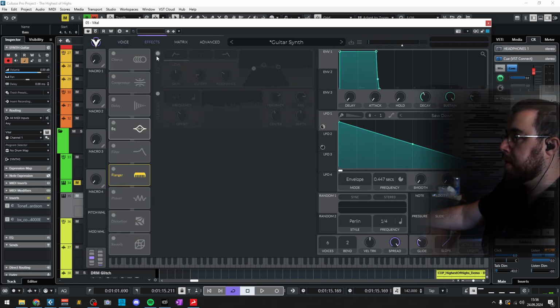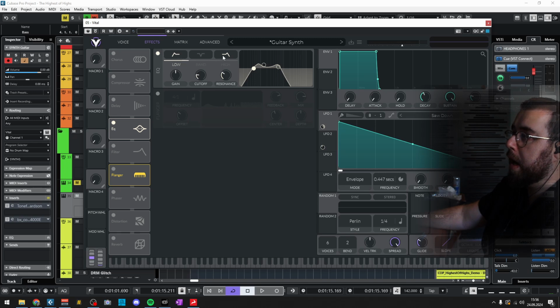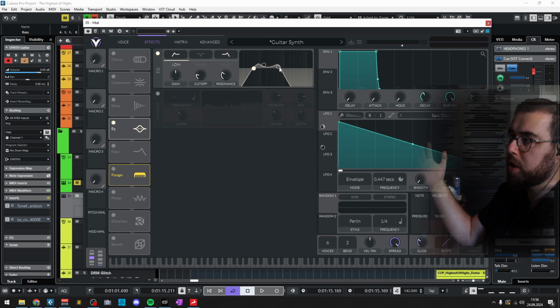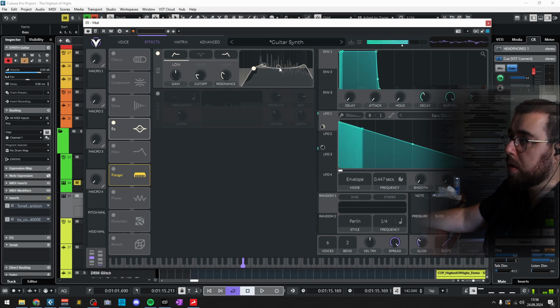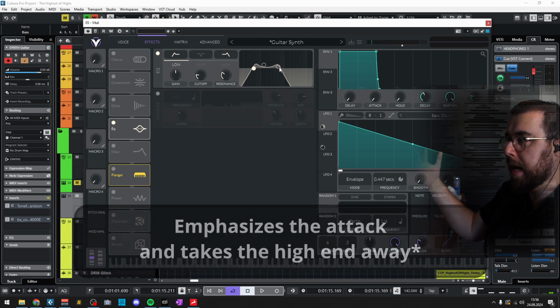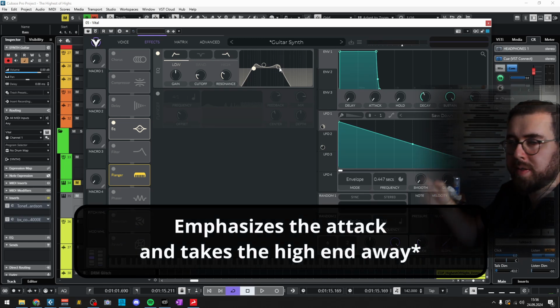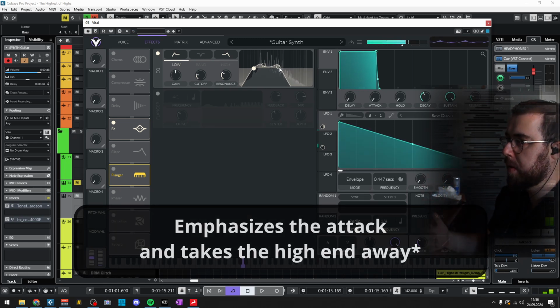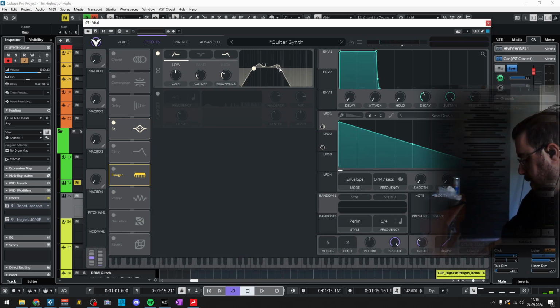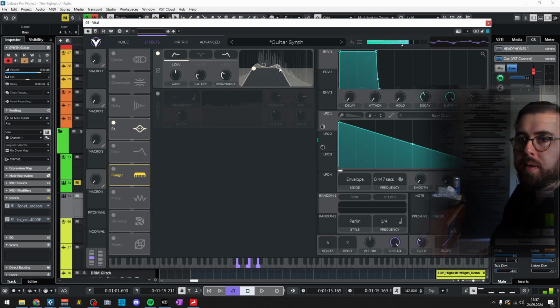Next in line is the EQ. I have an EQ here, and I decided to use an LFO, which is a low frequency oscillator that changes where the cutoff of the high cut is, and it moves. It sounds like this. I feel like this emphasizes the attack and takes it away once the initial attack happens. And this is pretty pleasant when you hold a chord.